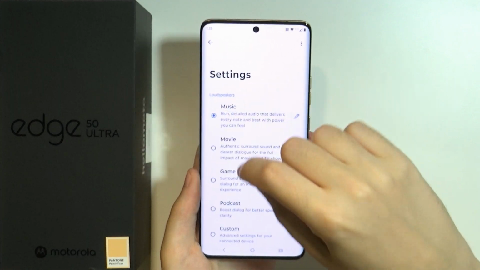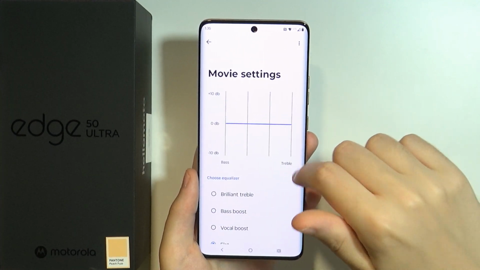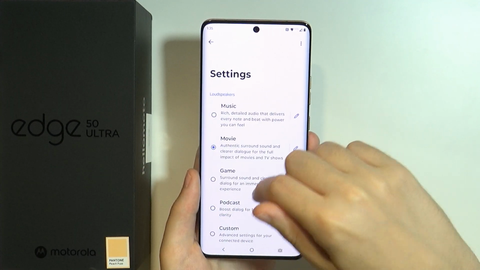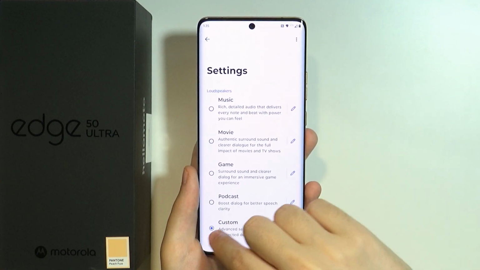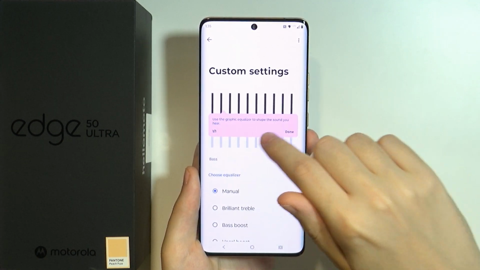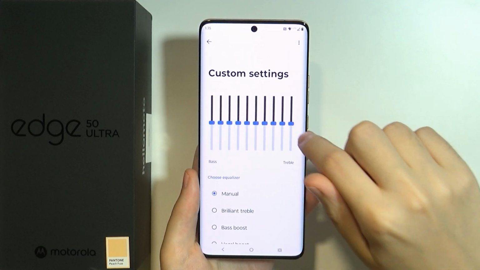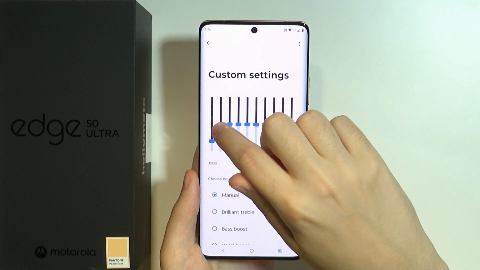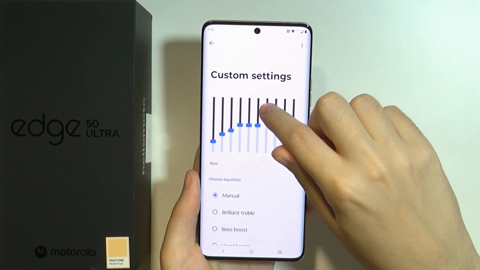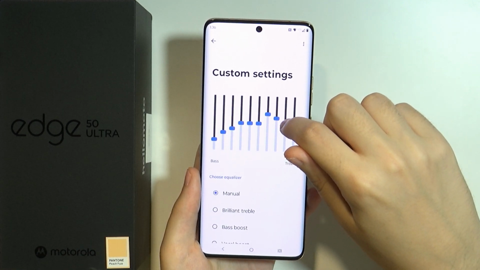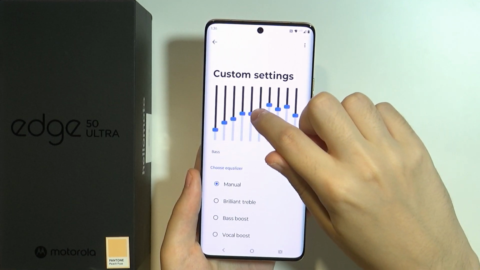And of course, if you go through different categories like movie, you can also do those changes. And you can also create a custom EQ over here. So if you select custom and then press this pen, then over here we have the graphic equalizer, and you can move those sliders a little bit to create your own EQ. So this is how we can create something on, and we can adjust the EQ over here.